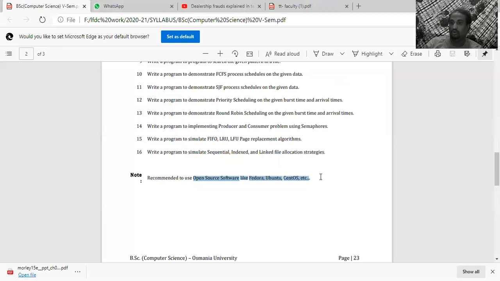So as usual, you'll be having 16 programs, and all these programs are based on Linux. The recommended software is Fedora, Ubuntu, or CentOS. These are all open source software. Open source means they can be freely downloaded and installed.